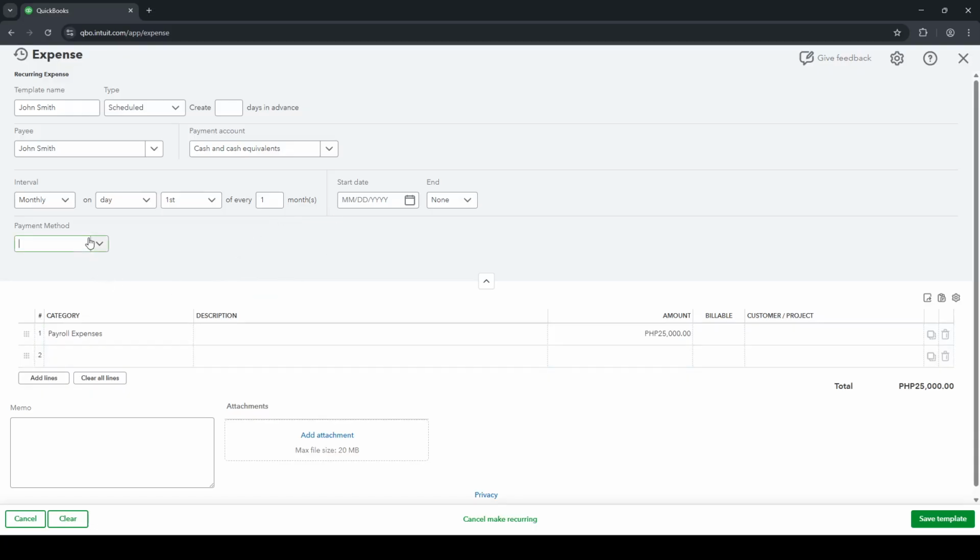Enter the amount you'll be paying each time. If the number is fixed, put the exact value. If it varies, you can still set up the template and edit the amount on individual transactions later, but a fixed amount works best for fully automated schedules.